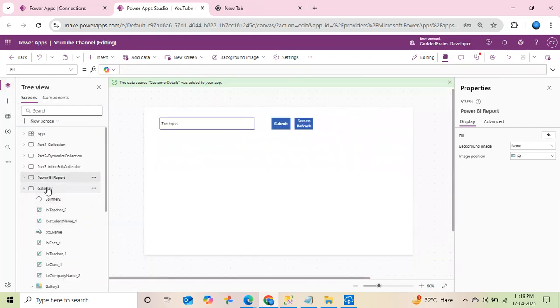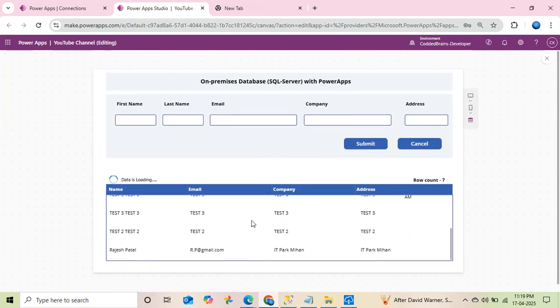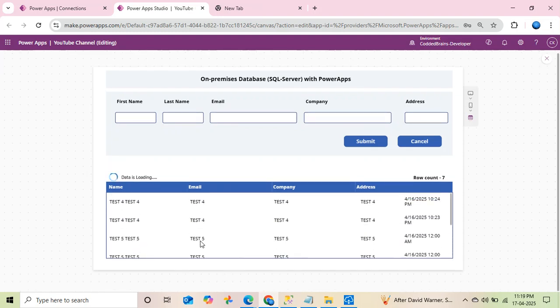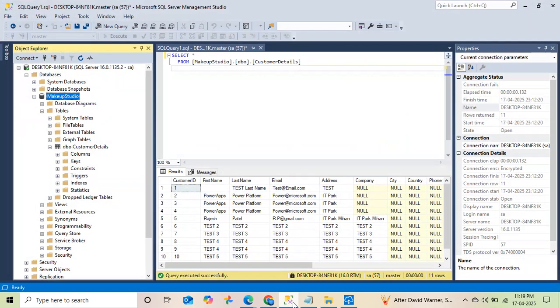Since it is on visible, I need to come back again. When I move back to the same page, it tries to fetch the data from the system. Yes, you can see it will connect with my local system and bring all the data which is available on premises. Okay, these are some of the records that I have. It will bring all these records from over there, fetching the records from my SQL Server location.